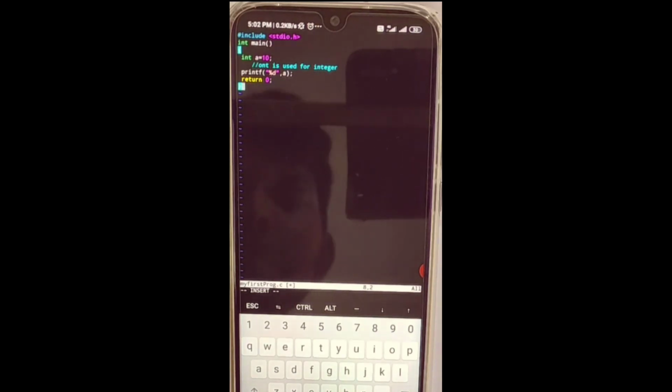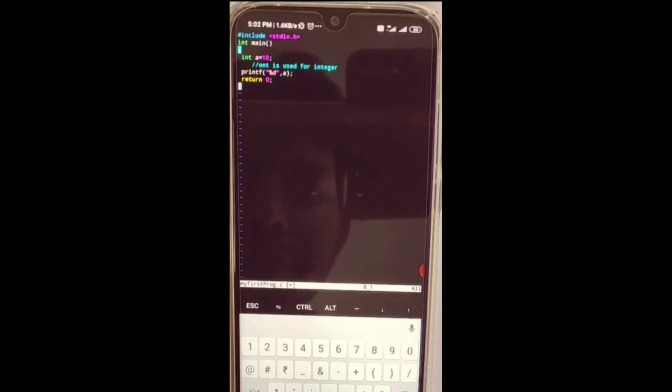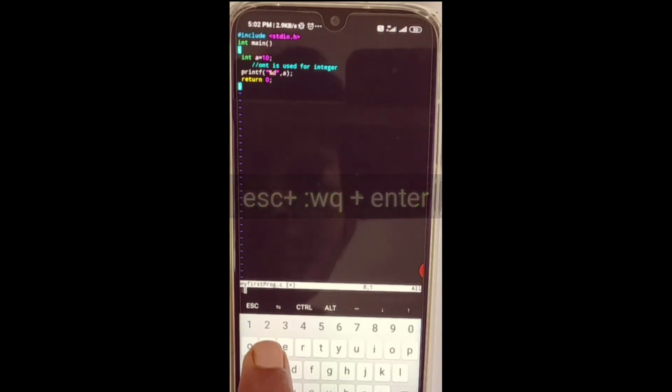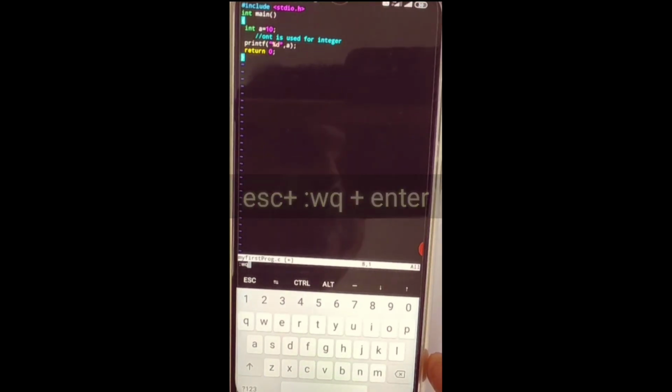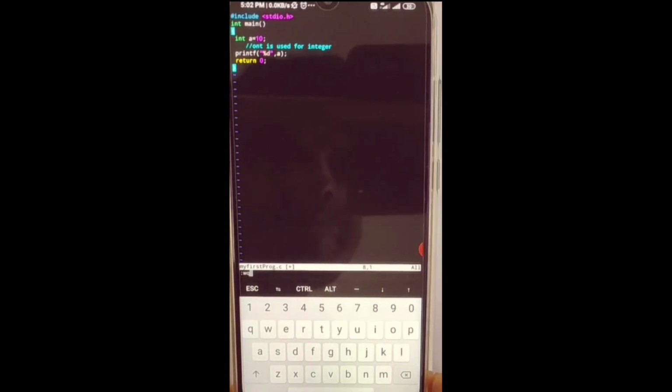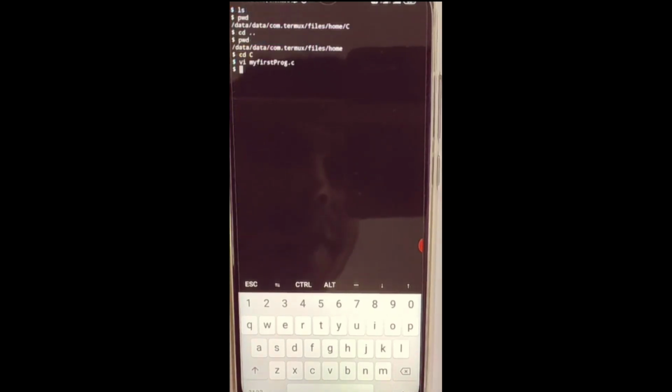As you can see, I have typed the program here. After that, I have to save this file. How to save that? You have to press Escape. After escaping, you can see the commands come to this point. So after that, W and Q, and you have to press Enter. Now you can see it has gone. That means the file has been saved.